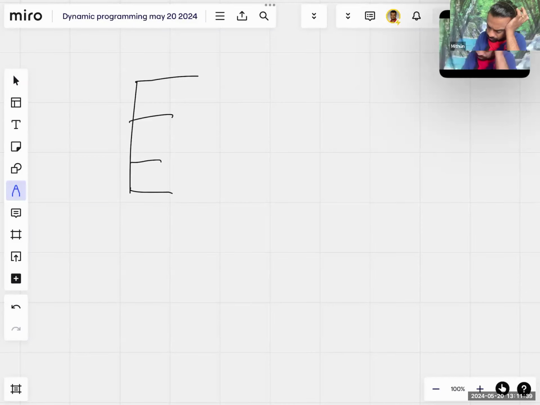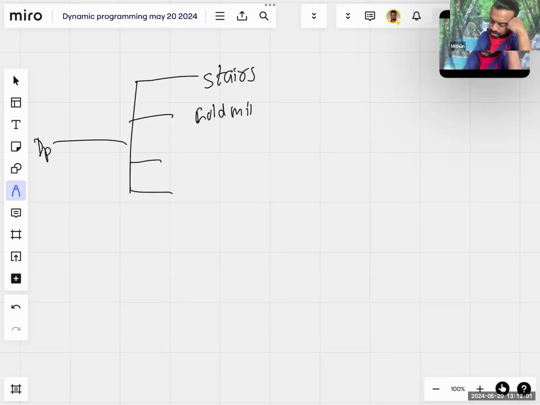So far in the world of dynamic programming, we have seen a couple of different things. We first saw the, what question was it? Where did we start? I think stairs. We started with stairs. We'll visit that again sometime. Then we went into the gold mine. Then we saw backtracking. So these are all standard problems in DP.